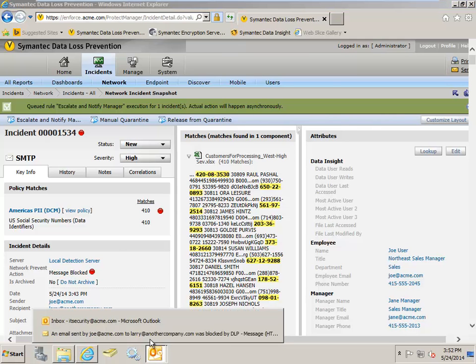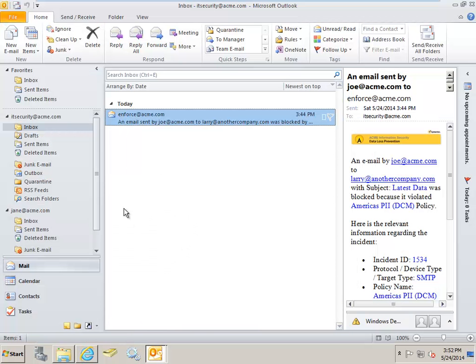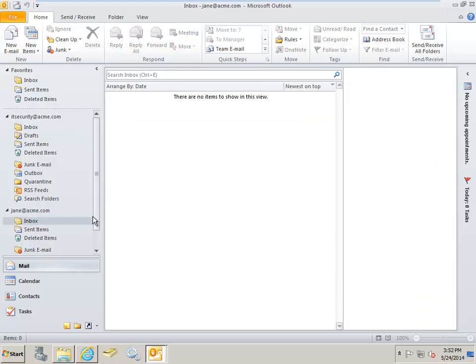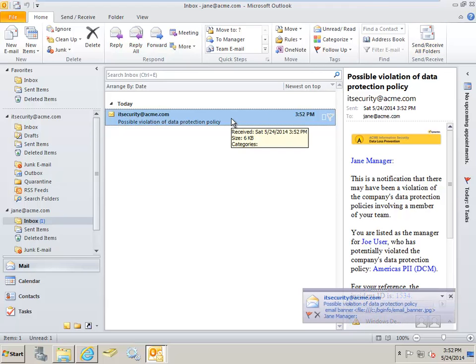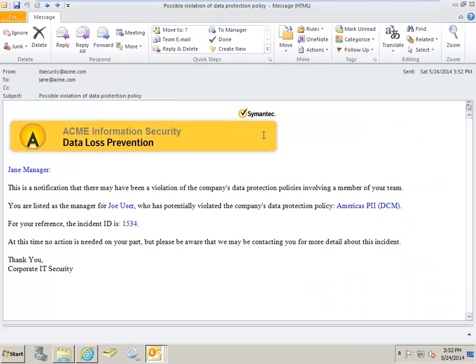And then let's go back into the mailbox here. We're going to switch over to Joe's manager's mailbox, Jane Manager, and we'll see what appears in Jane's mailbox. Based on that action that IT security just took inside the Enforce console, Jane is going to receive this email which tells her that her employee Joe has tried to send confidential data in possible violation of the America's PII policy.